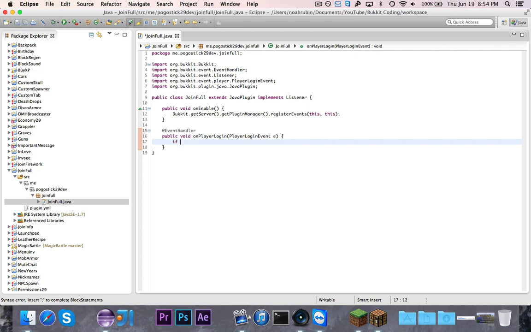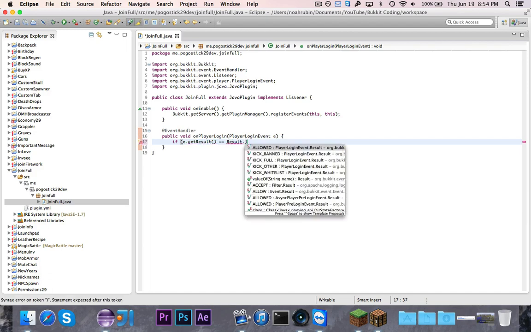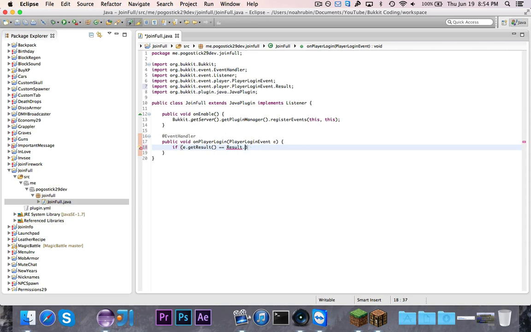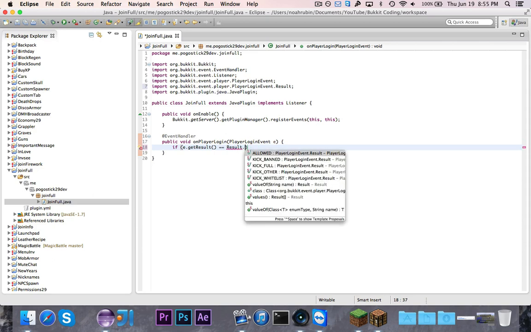So first thing we're going to do is say if e.getResult. This returns one value in the Result enumerator, so make sure that you use PlayerLoginEvent.Result. And those options are ALLOWED, KICK_BANNED, KICK_FULL, KICK_OTHER, or KICK_WHITELIST. So allowed is if they're just allowed in. Kick banned is if they're kicked for being banned. Kick full is if they're kicked because the server is full. Kick whitelist is if they're kicked because of a whitelist. And kick other is for some other reason.